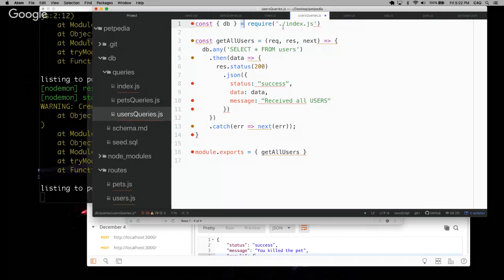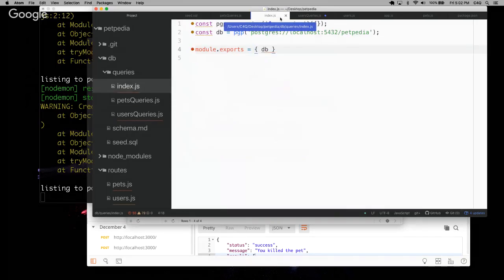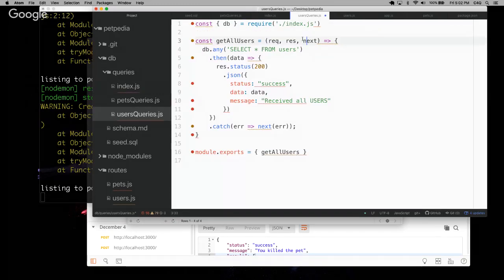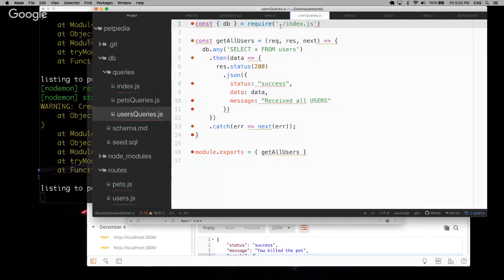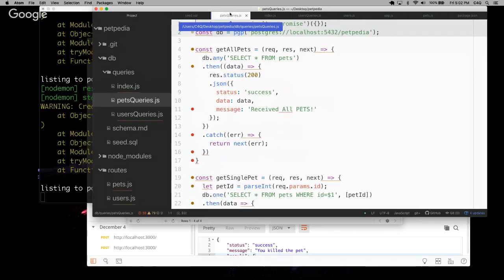Okay, so what did we do? Well, we moved everything into our index.js, where all we're doing is those two lines, and we're exporting the DB. We now require that DB here inside of where it used to be. I'm also going to copy this and move over to my pets queries where I will do the exact same thing.